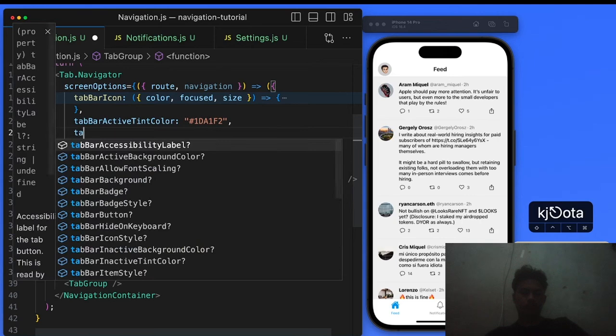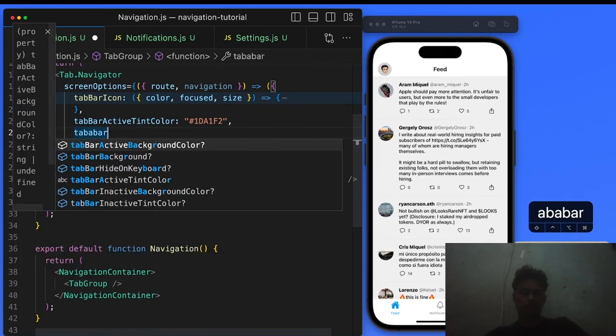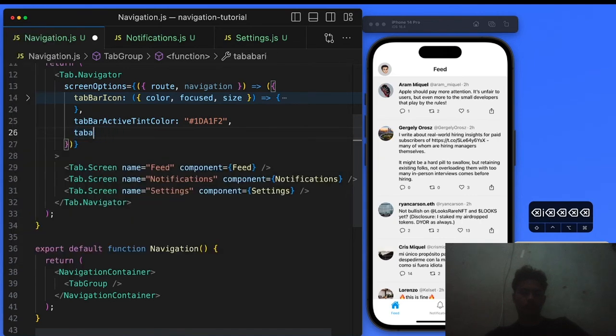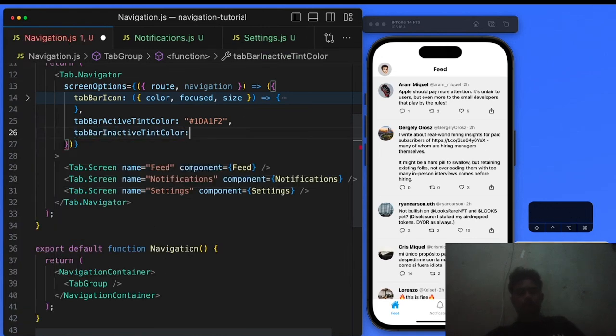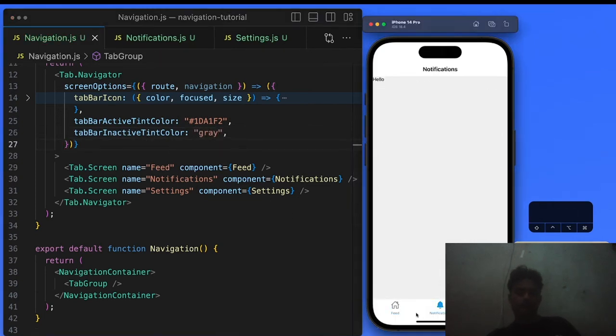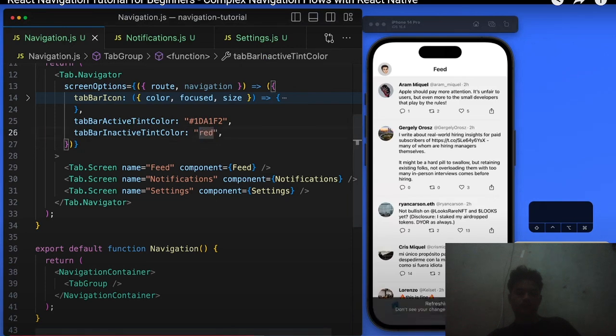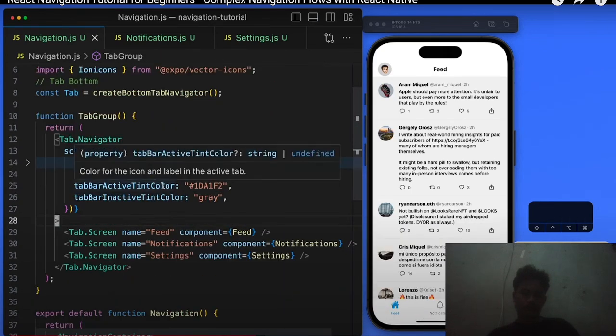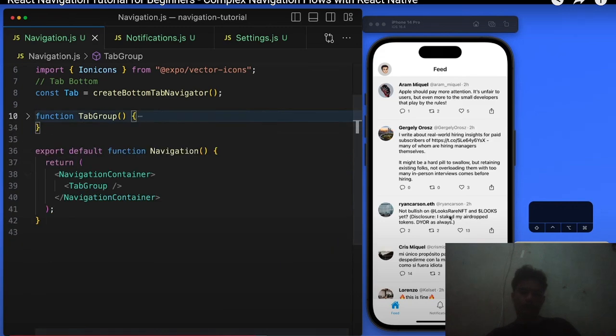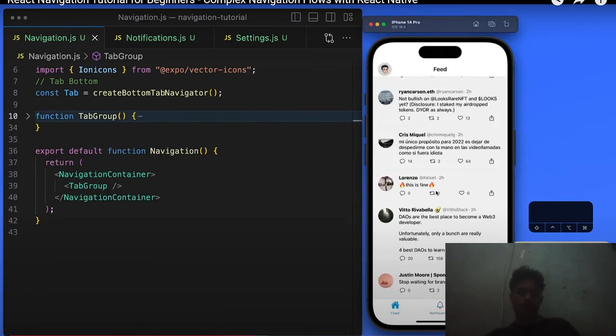Now I'm going to access another property, which is going to be tab bar inactive theme color. It's the color that the tab is going to have when it's not active. So for example, you can change this as well. Let's say red, and it's going to be red, as you can see there. So let's leave it gray for now. And that's all I wanted to show you for the tab group. And that's pretty amazing. We can do all that with tabs.